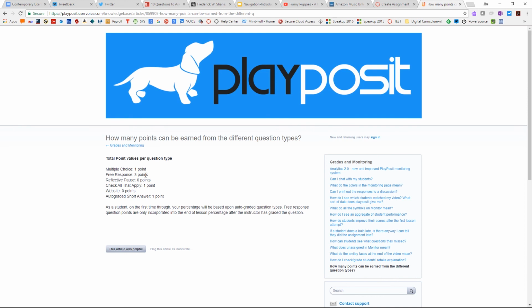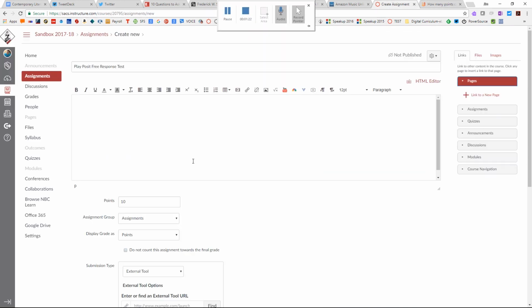The same for free response. If you have 1 free response question in your PlayPosit and your assignment is worth 10 points, then you can give up to 3 full points, which would be 10 points for the response, or break it down in chunks. So you can give a 3, a 2, a 1, or a 0. If I gave a free response a value of 1 within PlayPosit and my assignment was worth 10, then they would get a 3.333333 whatever on for that quiz.